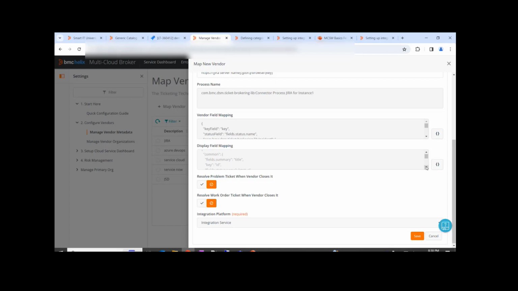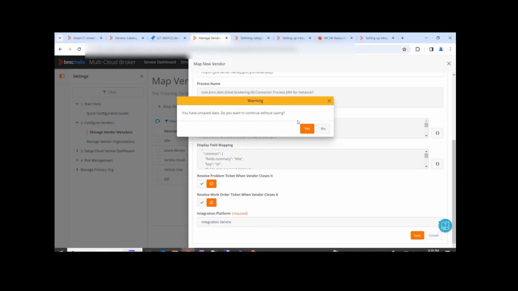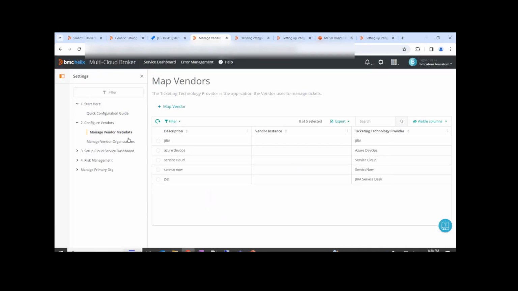Okay, and so as we told, there are multiple components involved, so we need to select which underlying platform is getting used. Like, is it an integration service or is it Jitterbit or is it MuleSoft? Okay, so we can select that. Now we can cancel this. We already configured Jira over there.